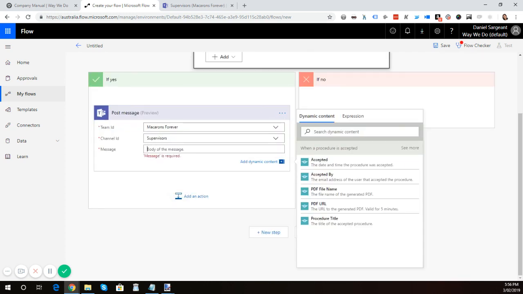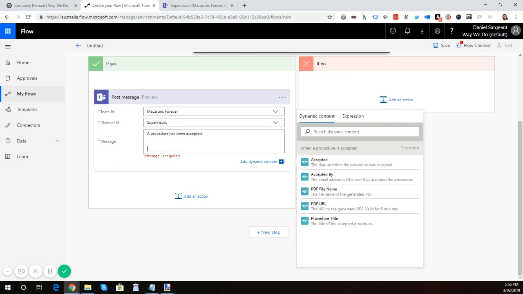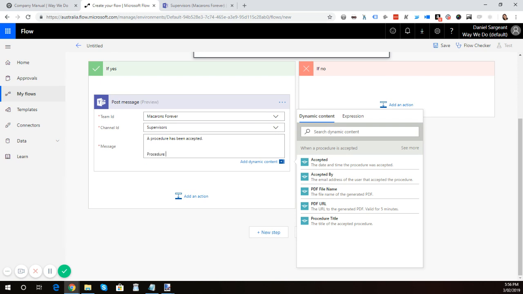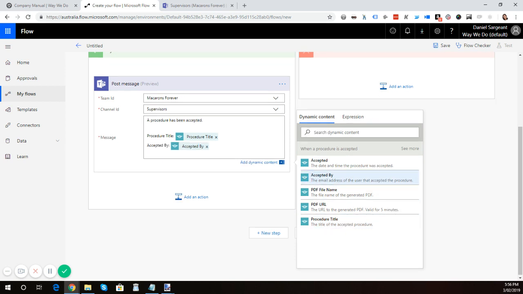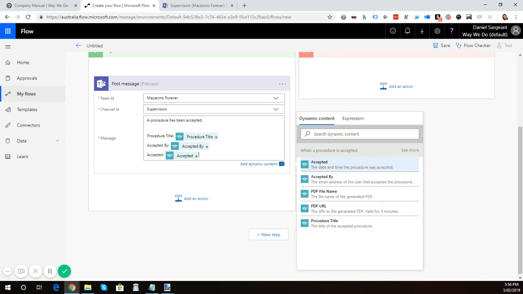Next, I can structure the way I want the message to be displayed and the information that will be contained within it. So I'm going to add some additional text. A procedure has been accepted. And I'm going to type in procedure title is equal to procedure title, who it was accepted by, and then the date. I'll choose this is the date and time when the procedure was accepted.